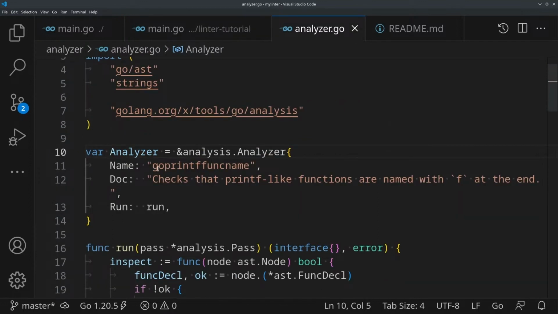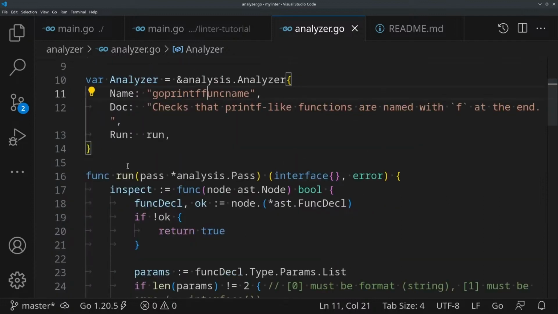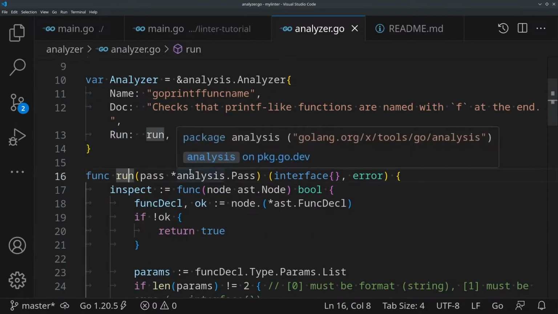So here we name the linter, or the analyzer to be more technically correct, and it's called goprintffuncname. I'll leave it alone. I don't care. And it has a description of what it does: checks that printf-like functions are named with f at the end. All right. And then we have a function called run, and we define that the Run field is this run function. So this is the actual logic that's happening.